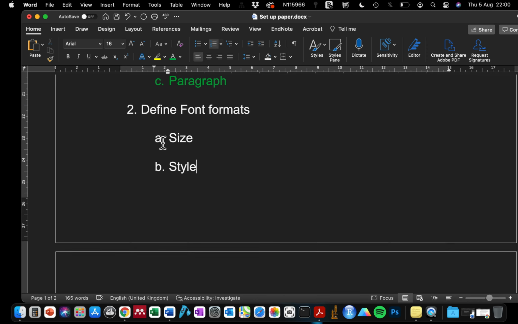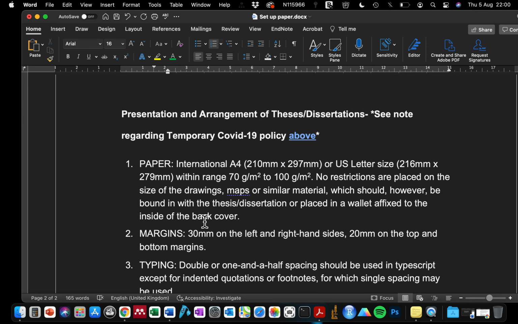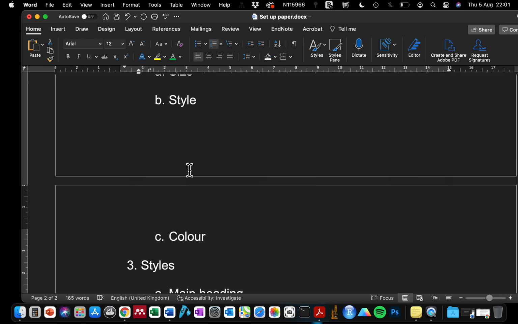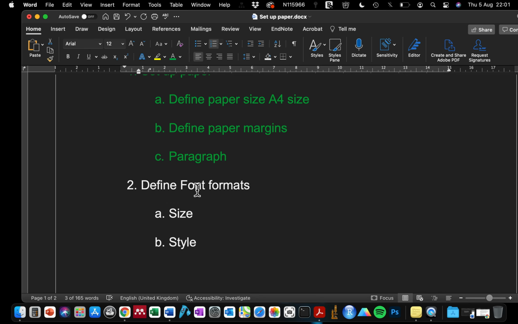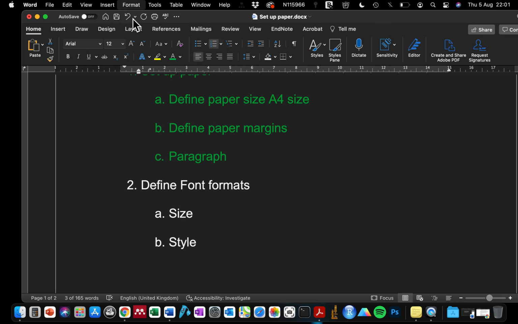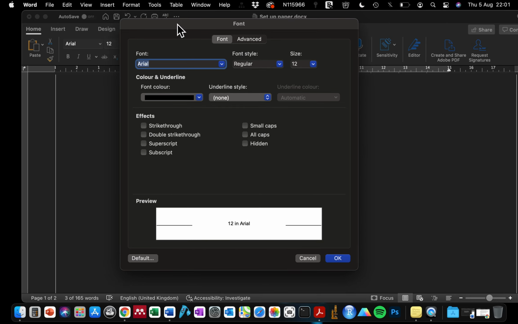So the next thing we are going to do is to define our font. And according to my university, they want us to use Arial. So for the writing itself, we are going to be defining our fonts. And to do this, we are going to go to Format. We are going to go to Font. And the reason this is showing Arial is because I've already set this up a few days ago.